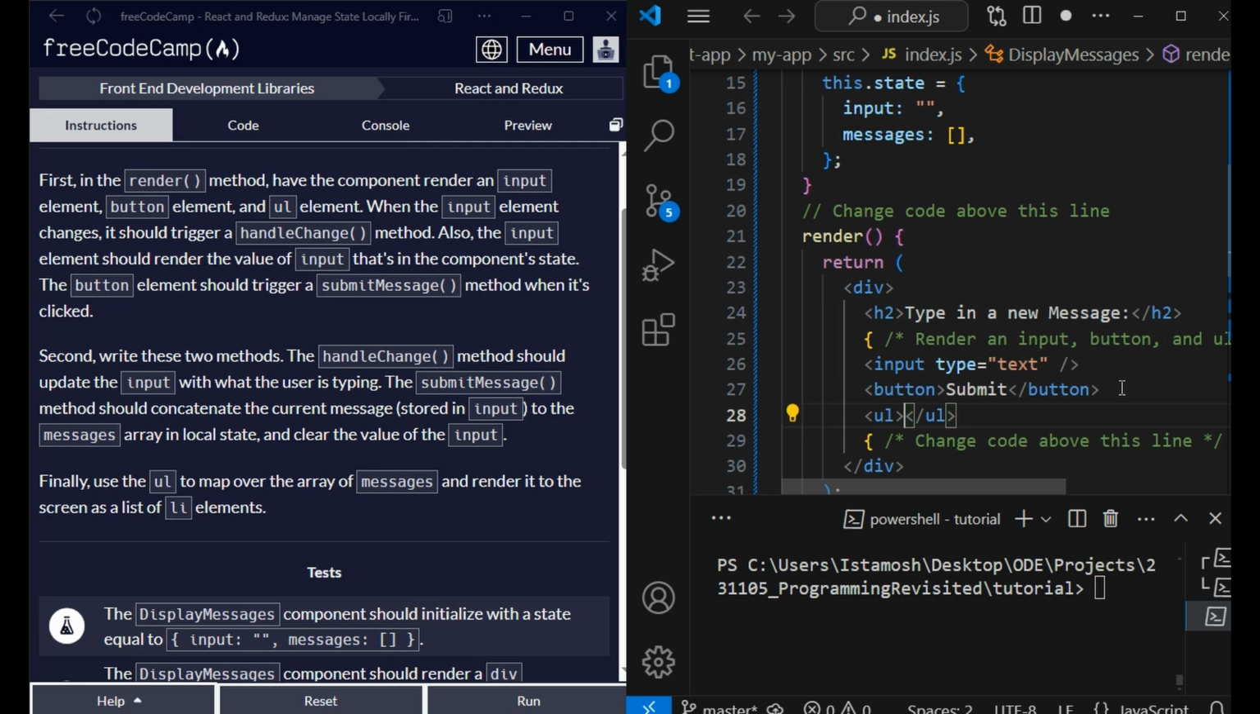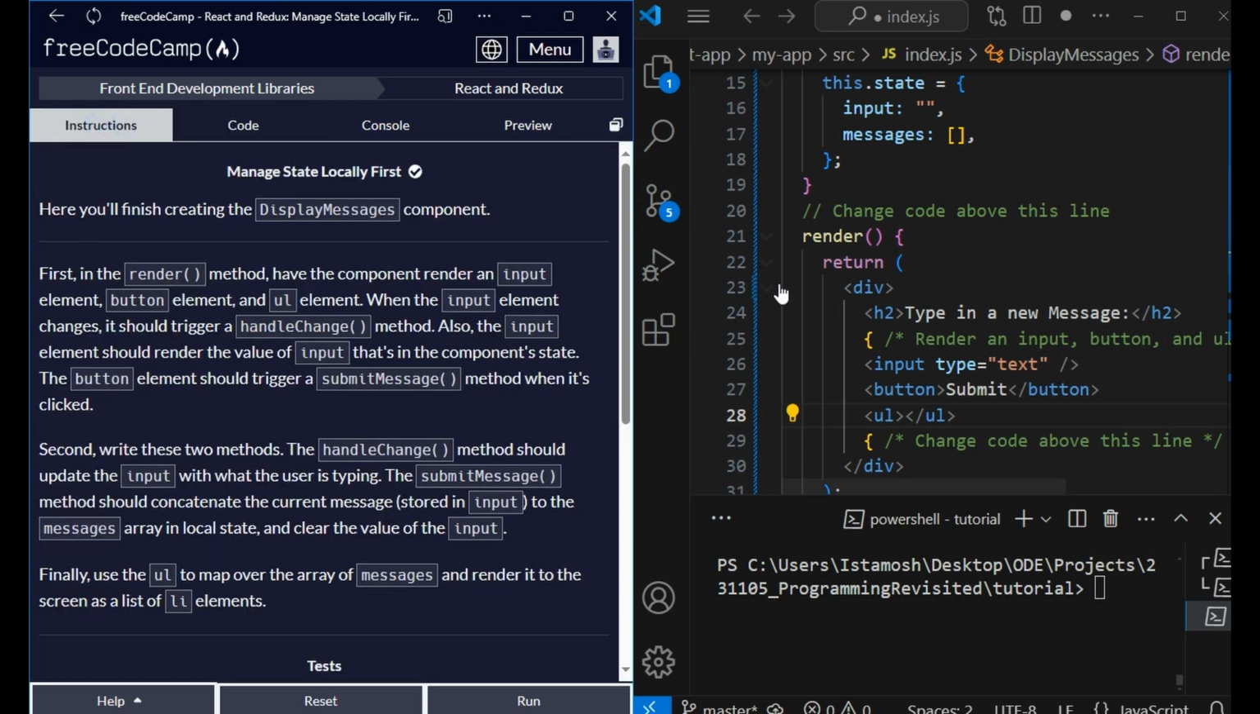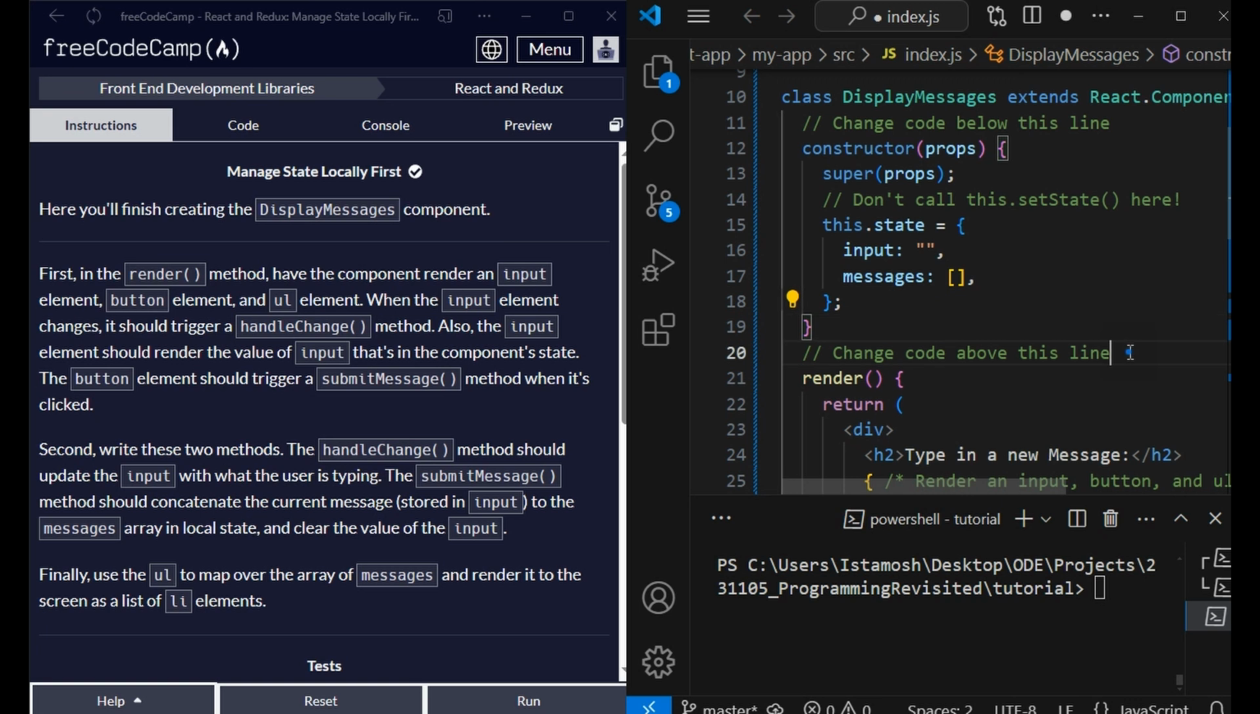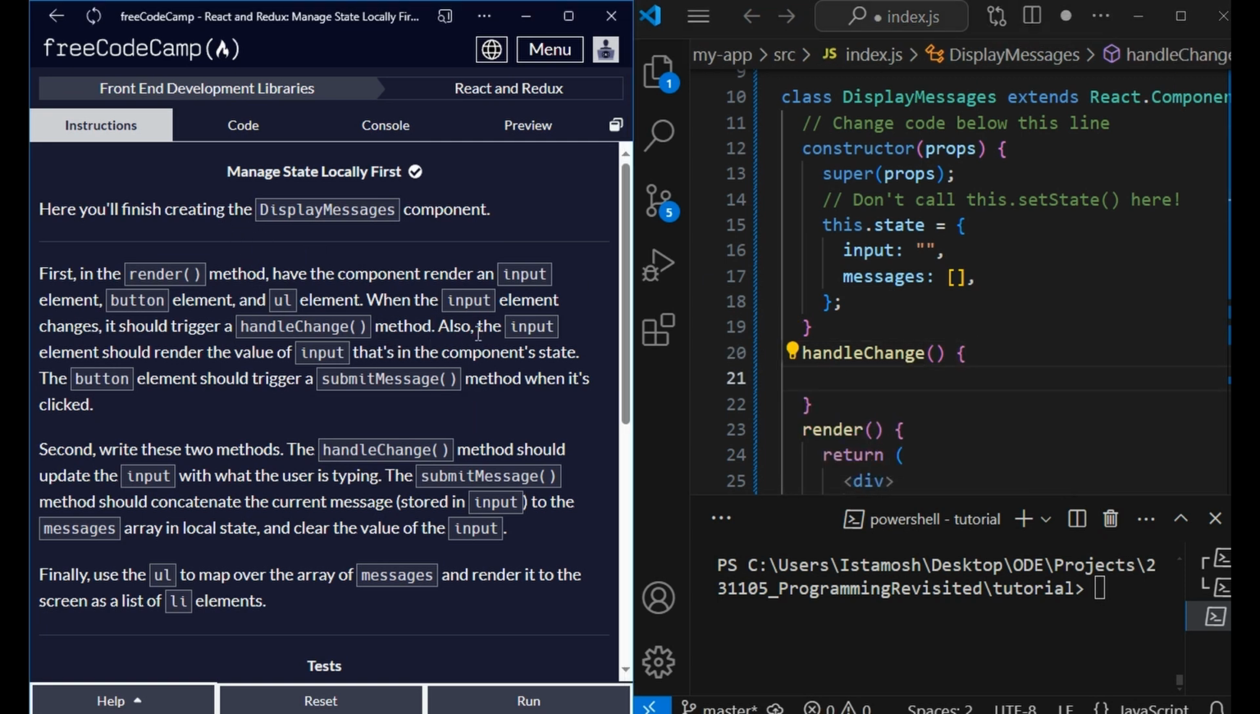Handle change method. Trigger the handle change method. We are placing the handle change method below the constructor code block. Okay, let's change it: handle change. The input element should render the value of input.